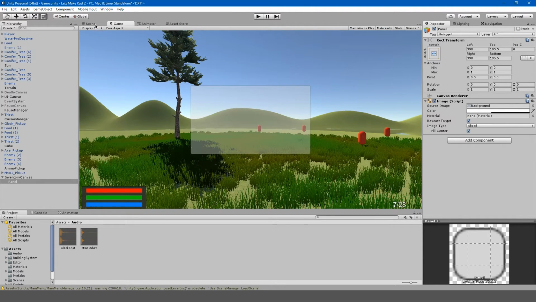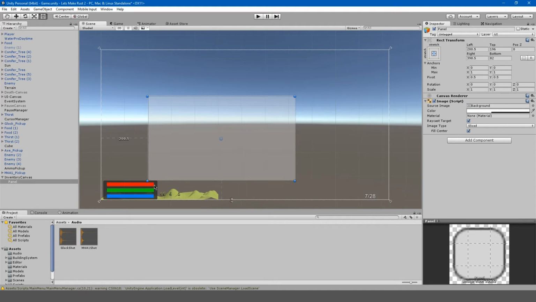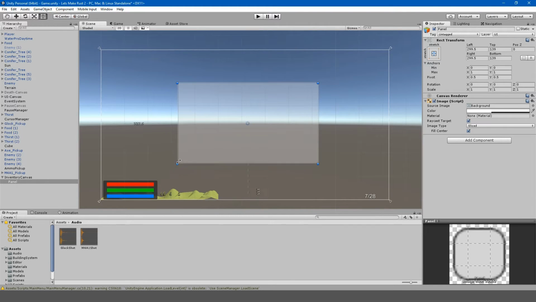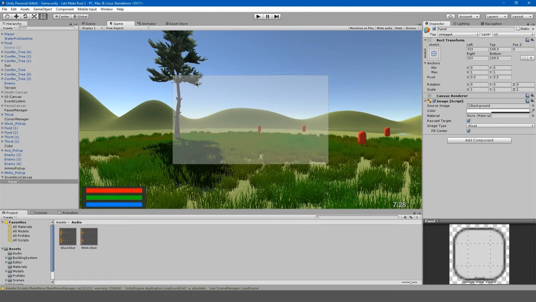Maybe a little bigger. Yeah, we want this to be bigger. And now we center it. Okay. Okay, now I want it smaller. Just adjust it to kind of the way that you think it should look. And I think this will be fine. On the left side, we're going to have the same thing. We're going to have the armor panel. And on the right side, we're going to have the crafting panel.